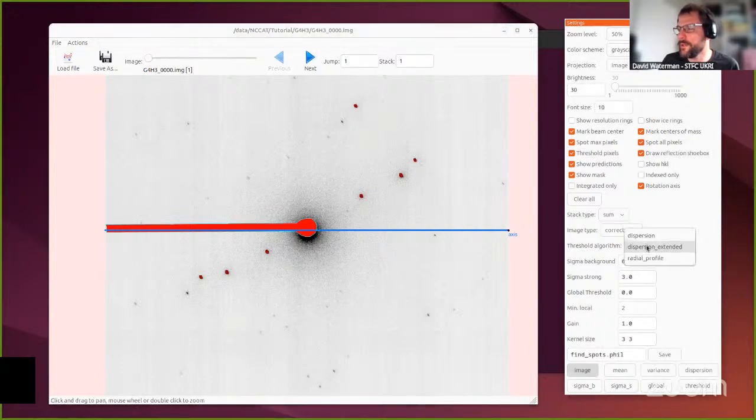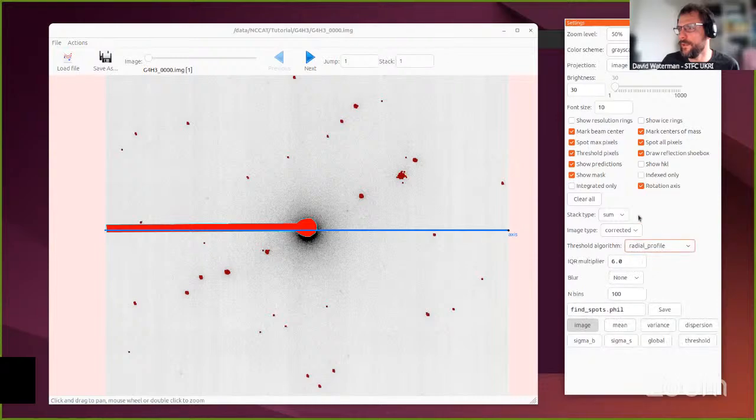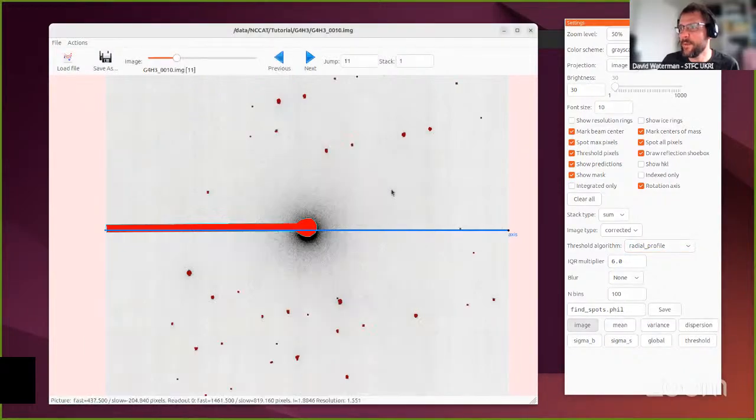So what I'm going to do is click through to a different algorithm, the radial profile algorithm that I mentioned. And we can see that it finds more spots. It's perhaps finding a bit more of the noise, but it's not finding lots of noise all over the data set. It's just doing a pretty good job at finding all of the diffraction spots.